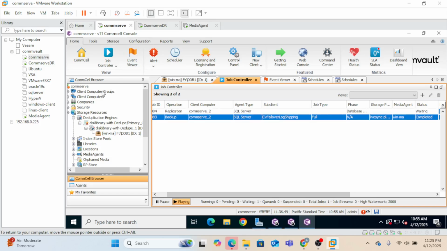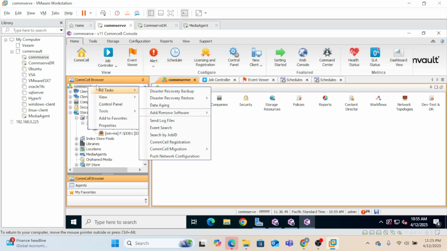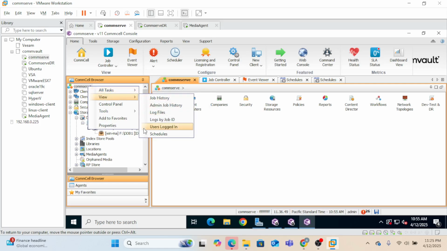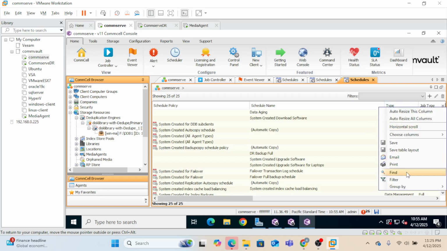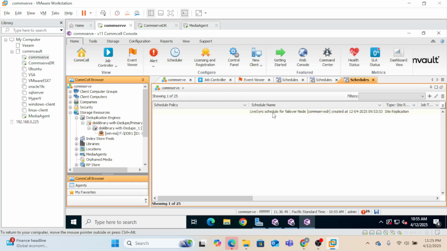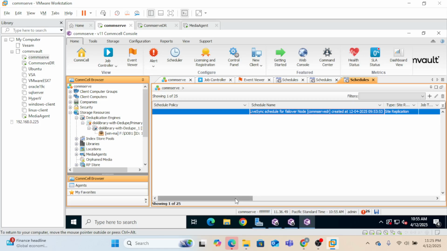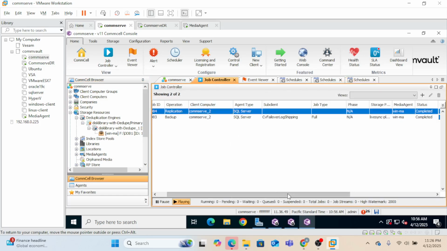If you don't see the site replication job, you have to go to the CommServe console, view schedules. It will show all the schedules here, and in the type, try to filter with site replication. This is a system-created schedule, okay? I did not create it manually. Whenever you configure live sync, it is automatically created. So this way you have to run the job if no replication job has started automatically. It's completed, now we are good.